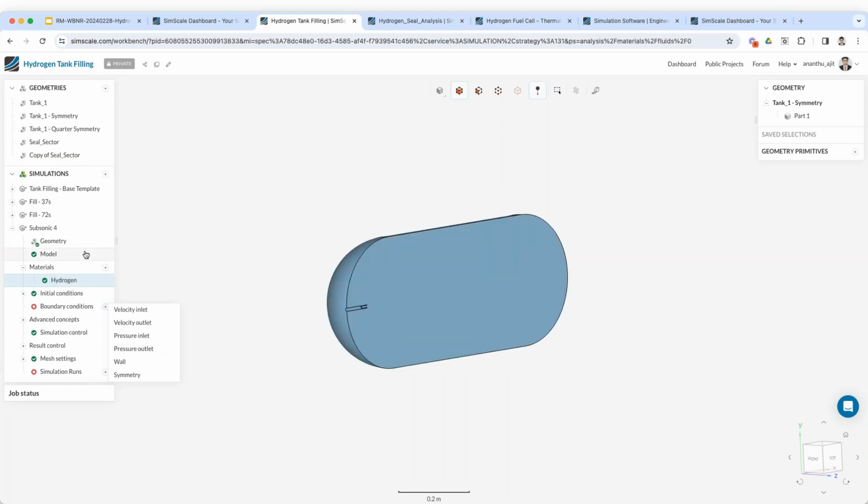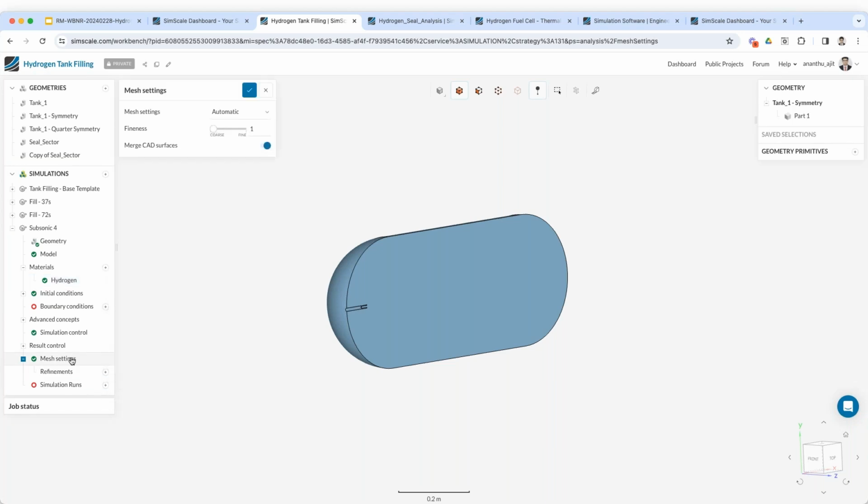And once you have your materials and boundary conditions set, all the other steps are optional because it is highly automated in the background by SimScale. But if you have any specific conditions that you want to extract from the simulation or set up a specific mesh, then you can jump into that and start exploring that. Otherwise, you can directly start a simulation. And that's how easy it is to set up a simulation of this kind.